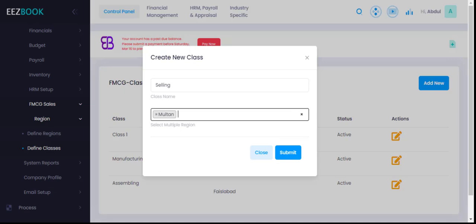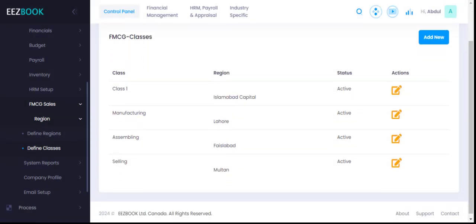The Region Status class allows users to manage regions within a system. Users can add new regions to the list and toggle their activation status between active and inactive as needed. This provides flexibility and control over the regions within the system.